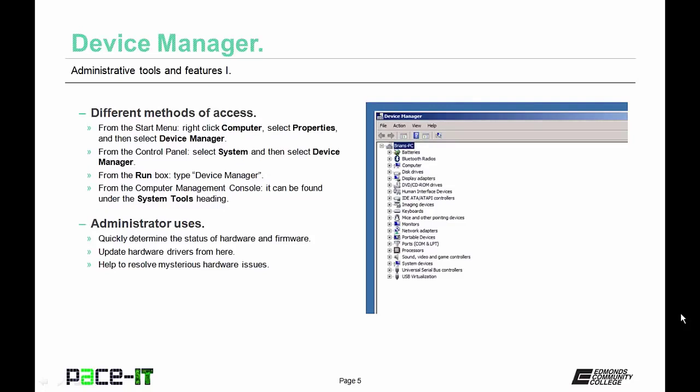From the Start menu, you can right-click on Computer and then select Properties and select Device Manager. Or you could right-click on Computer and select Manage. From the Control Panel, you can select System and then select Device Manager. From a Run box or search box, you could type in Device Manager. Or from the Computer Management Console under the heading of System Tools, that also will get you to Device Manager.